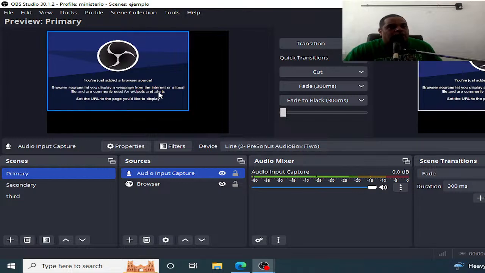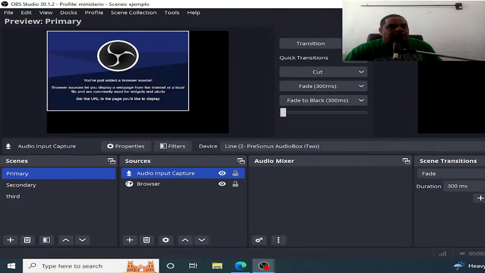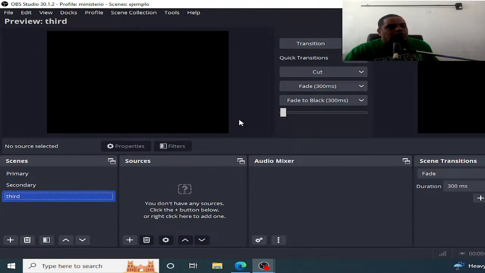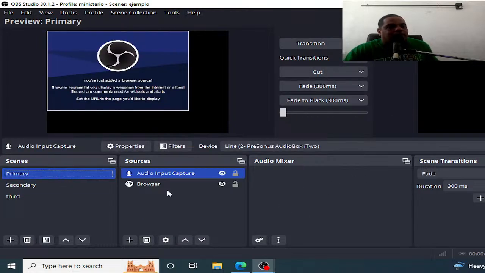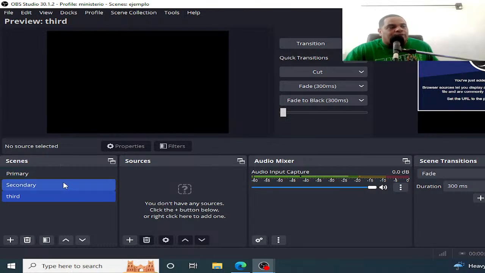But once you change scenes, as secondary, I'm gonna change it. You're not gonna see the mixer there. So that's why you have different scenes. Each scene has a different thing. And if you have a mixer, you have a different mixer. So once you change from scenes, you're not gonna see the mixer, only in the one that I just put, this one, and the first one.